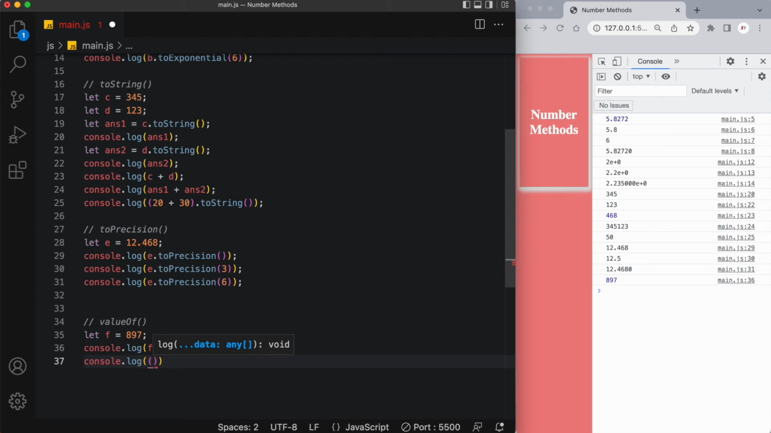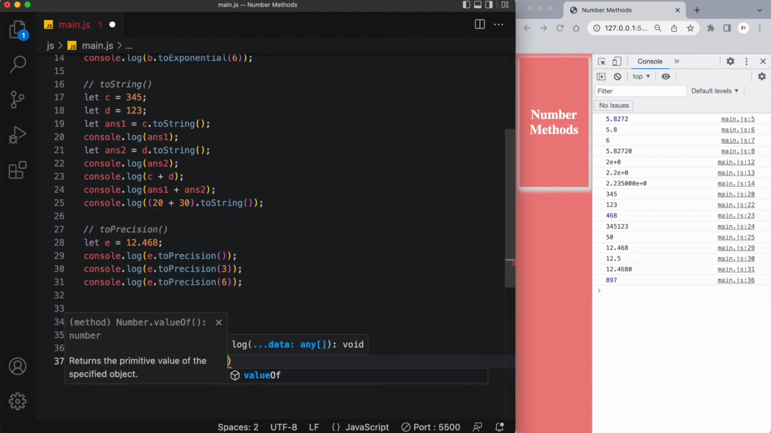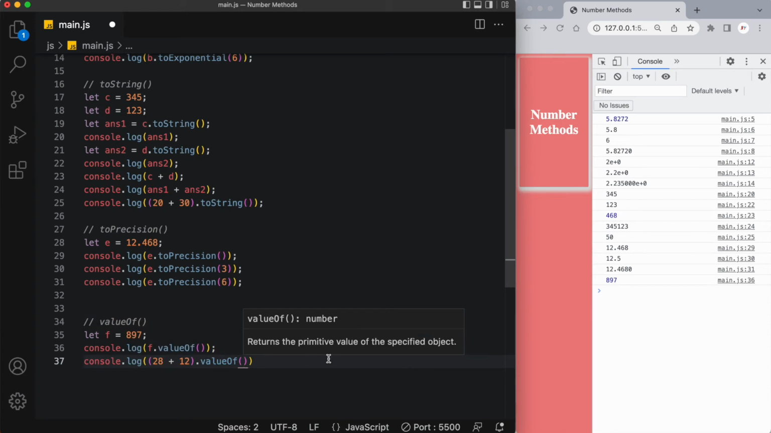Now we can also do a console.log to see what happens if we pass in numbers and we try to do the math prior to doing the valueOf. So let's say I said 28 plus 12, and I applied the valueOf method to it. What it does is it adds the 28 plus 12, gives us a value of 40, and it still keeps it as a number.